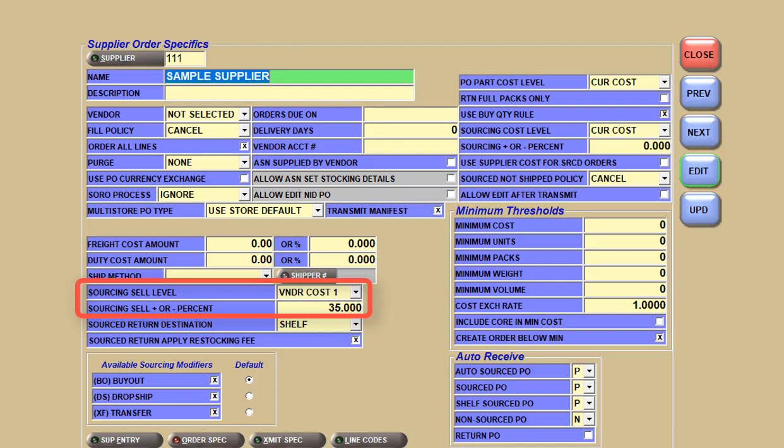There are a couple of exceptions. First, if your selected sourcing cell level has a value of 0, it wouldn't be used and pricing would fall back to the regular point-of-sale pricing calculations. And of course, if your sourcing cell level is set to not selected, pricing will also fall back to the regular point-of-sale pricing calculations and you'd be maintaining functionality from previous releases. Let's take a look at point-of-sale.